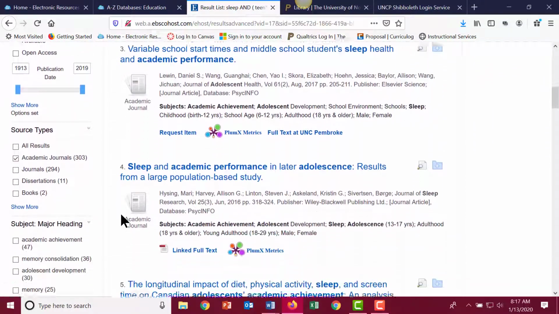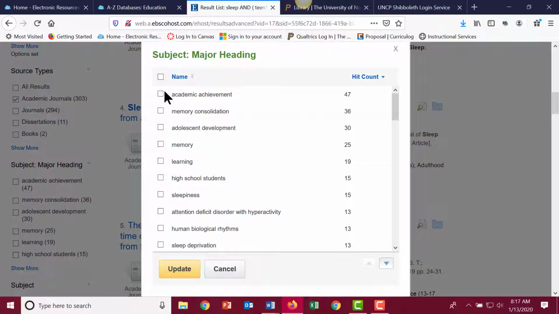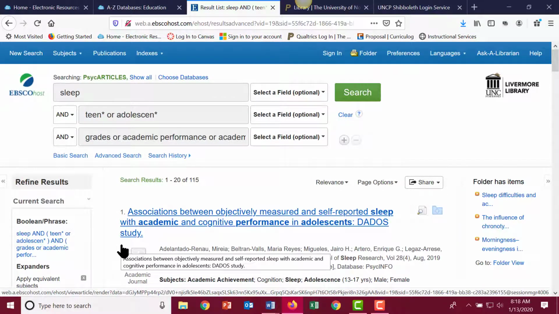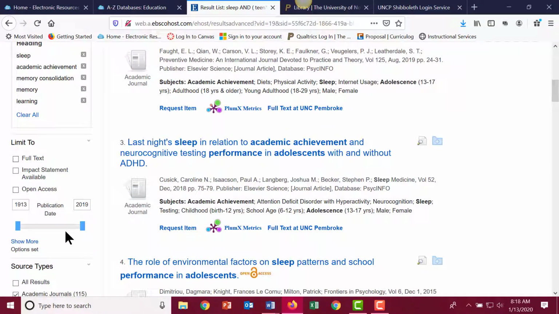I can go back here and see I have several here that I would like to look at. So if I want to click on more than one at a time, click on Show More. Academic achievement, memory consolidation, learning, memory, update. I'm down to 115. And again, I can go back and go through this a number of times.